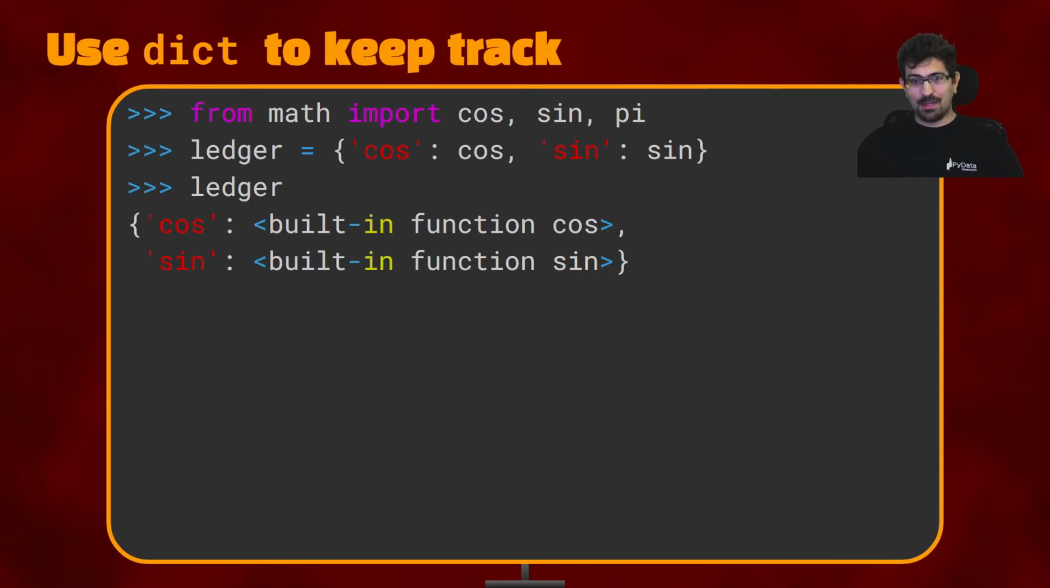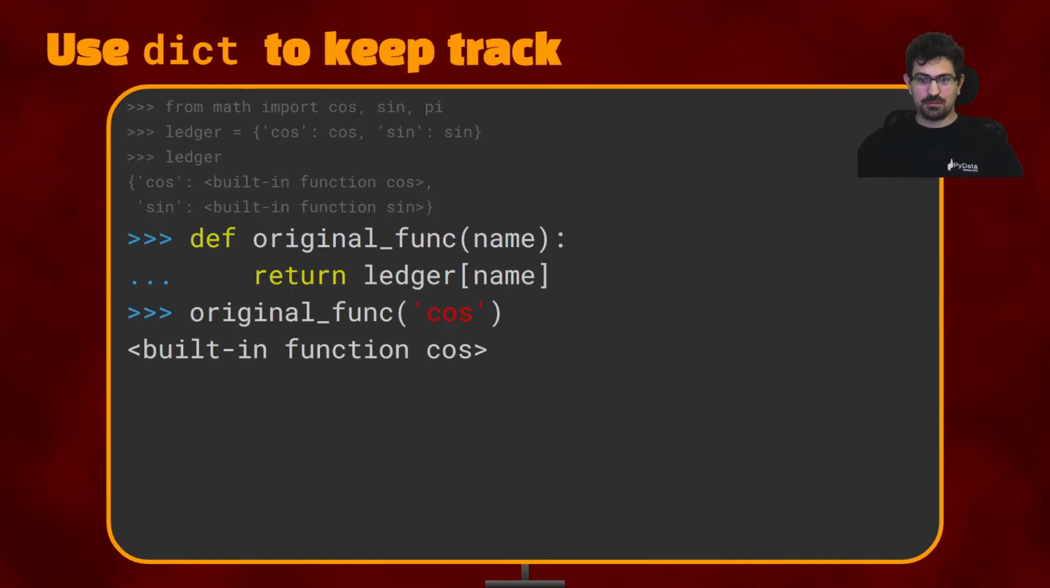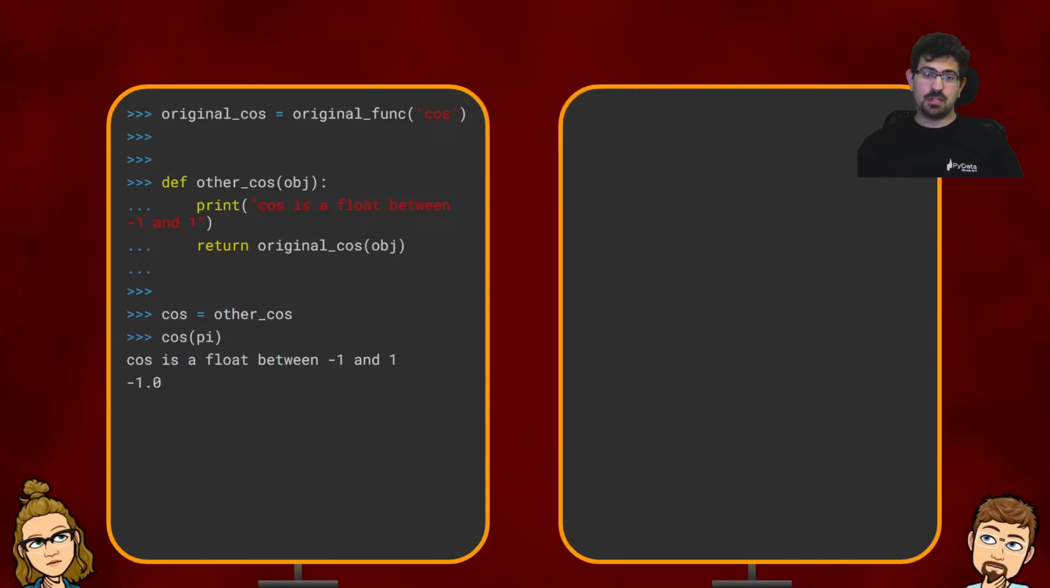So now we can get a dict, and you say from math import cosine, sine, and pi. And we can create this ledger. The ledger equals, and now we'll take the name of the function as the key, and the function itself as the value inside the dictionary. When you try to see ledger, we see that cosine has the built-in function for cosine, and sine has the built-in function for sine. And now we can have a function that when we try to call the original function and we say the name in a string, we just return the function from the ledger. So if we say the original function of cosine, we get the built-in function.